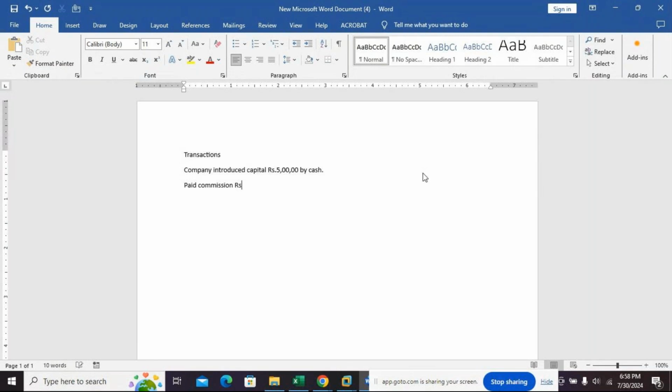rupees, how much? I think 3000 by cash. Third transaction is received interest rupees 2000 by cash. All these cash transactions I am doing. Next one is purchased furniture worth rupees. Suppose I am giving 8000 by check.